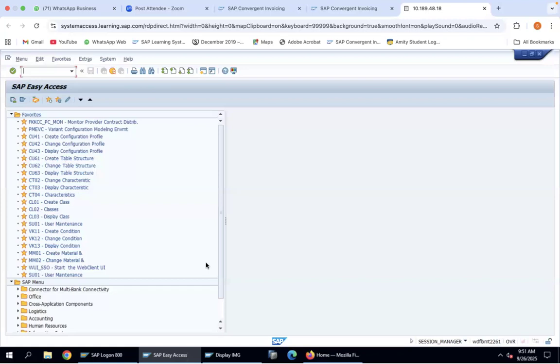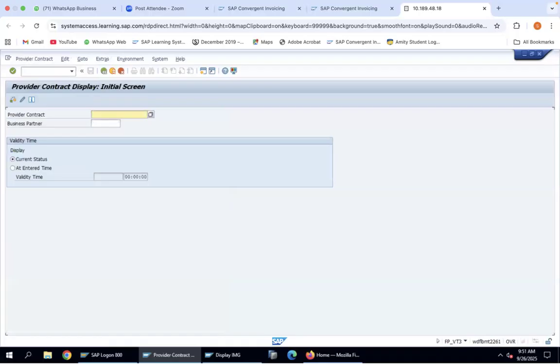As soon as my orders are getting captured and submitted, that will distribute a provider contract that will be replicated to my CI system. To view the provider contract, you can go to the transaction code FP_VT3. Do not try to understand it as of now; it will be difficult to understand.